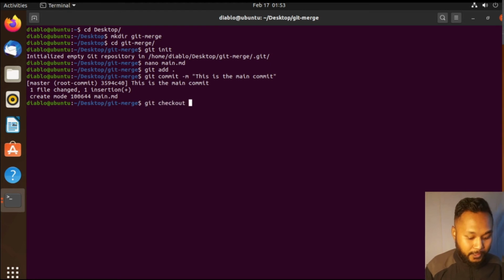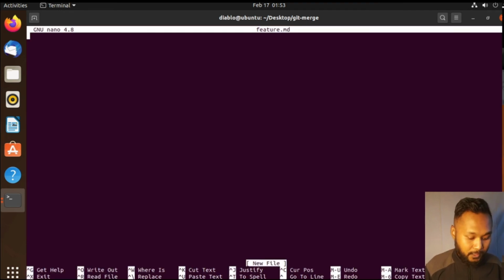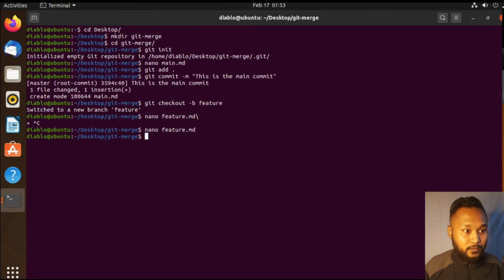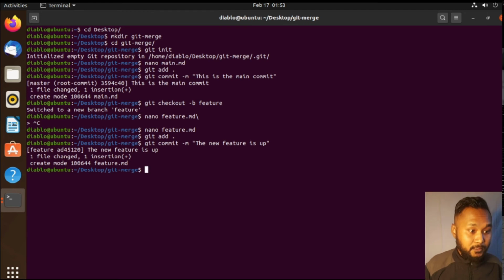We create a new branch, and then we create a new file, feature.md, and we write into it. We add it to the staging area and commit it with the message new feature. So the commit is done correctly.